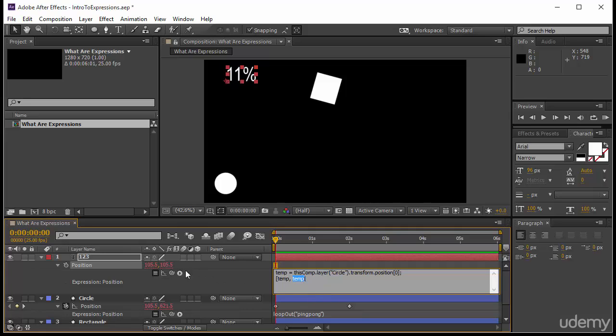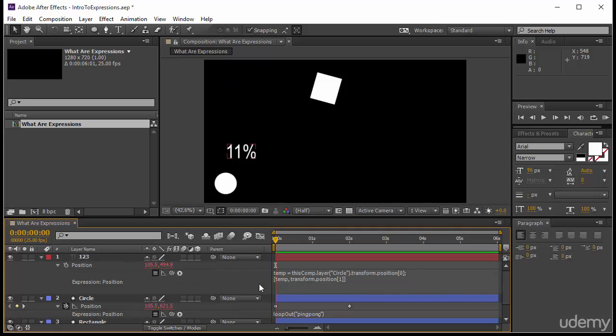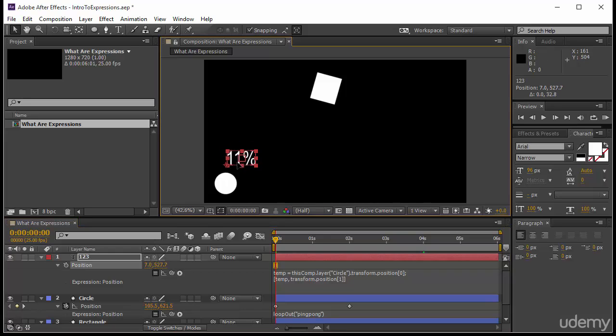So I could write value here, but I want to use the pick whip. So I will pick whip and say take that value. I'll click out. So now the value that is returned is first one, the position from the circle. That's fine. And the second one is the position of its own. So I can now move it up and down. And you notice how the value is changing and it will stick. But I cannot move it left and right or on the x-axis because it's connected to the circle through the expression.